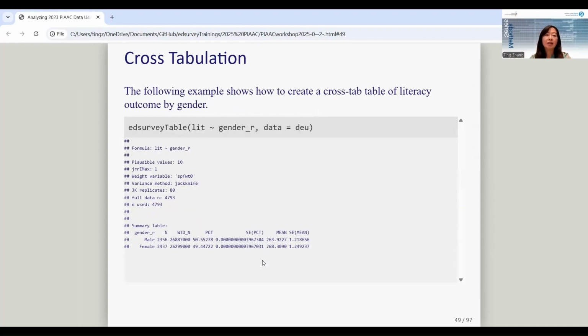All right, so let's dive into the function. In this example, I want to create a cross-tabulation of a student or the respondent's literacy outcome by gender. So I use this function EdSurveyTable, and I specify my outcome variable as the literacy scale. For the predictors, I use gender, and the data I use is the German data, DEU. So let's look at RStudio and actually run this function.